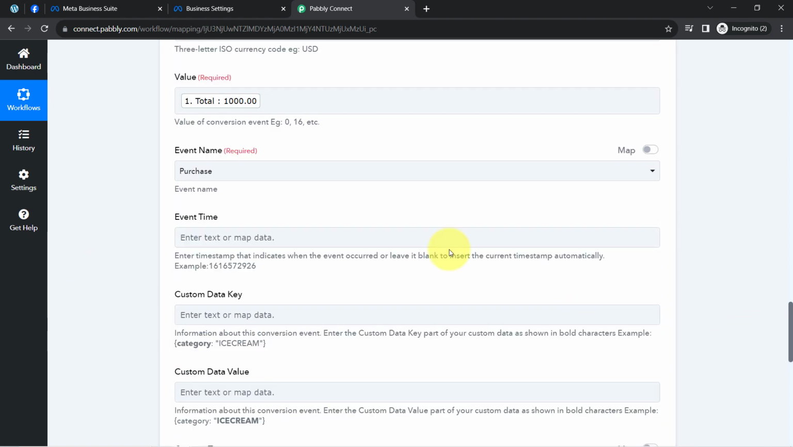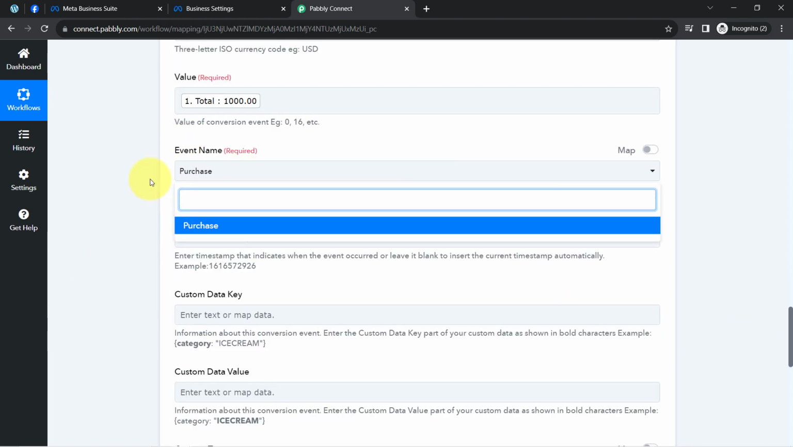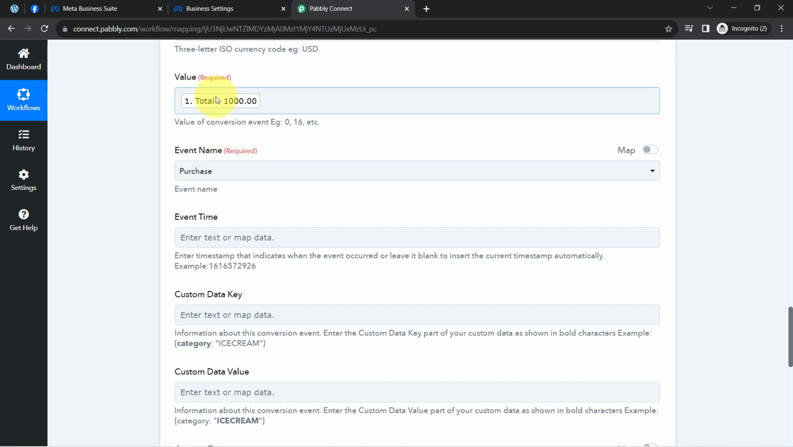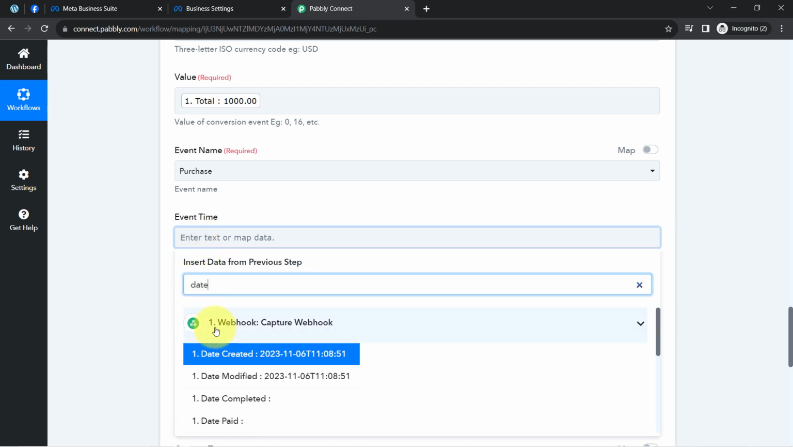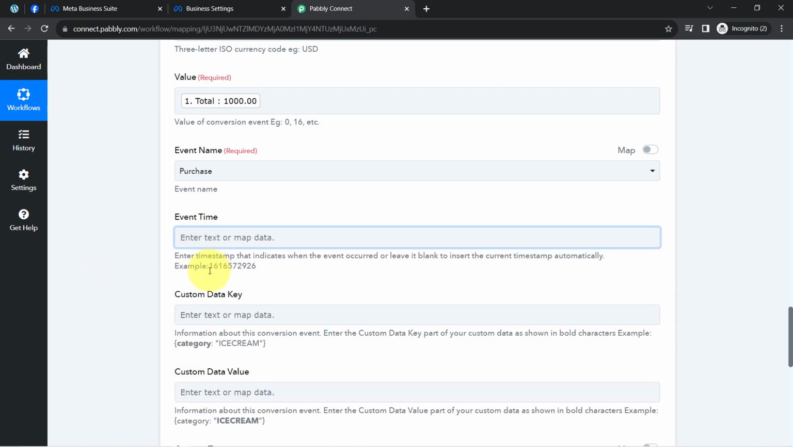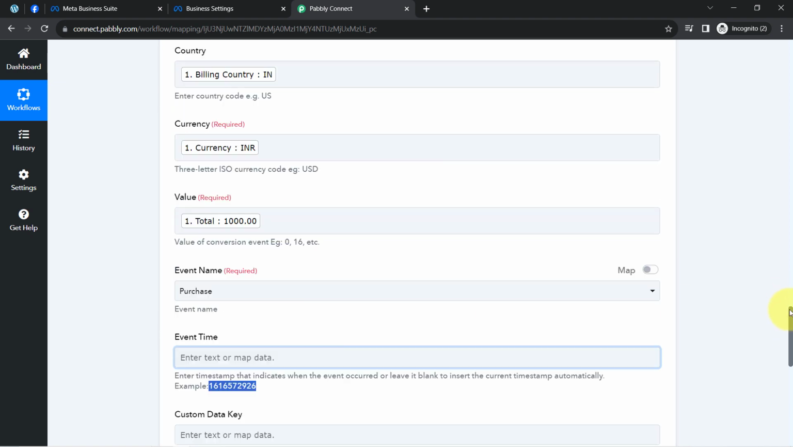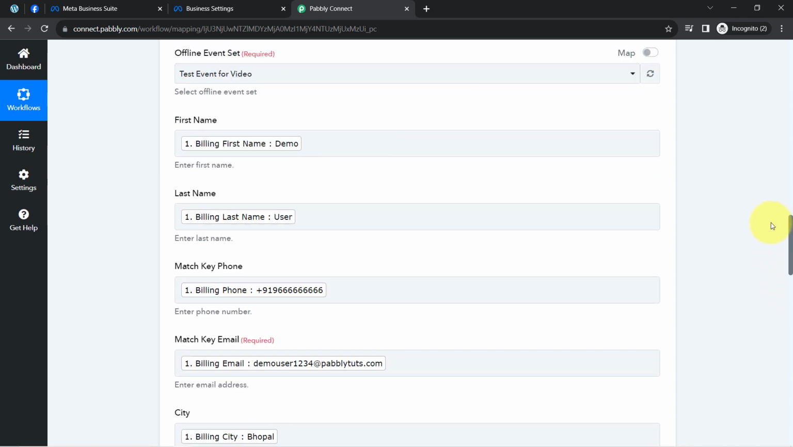Asking for the event name, I am going to select the purchase event only because I am sending the same data. Asking for the event time, I can provide the event time from this date section, but the problem here is it is asking for the time in this timestamp format, not in the normal date and time format. So I will have to convert my order date into this particular format, and that is very easy with Pabbly Connect.